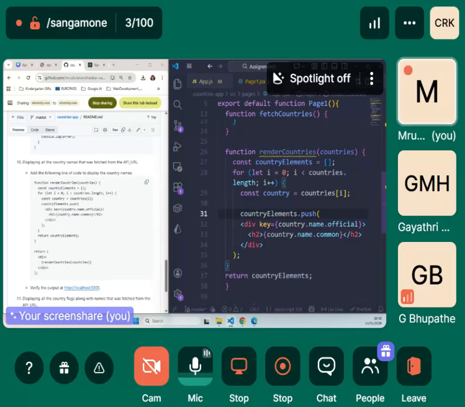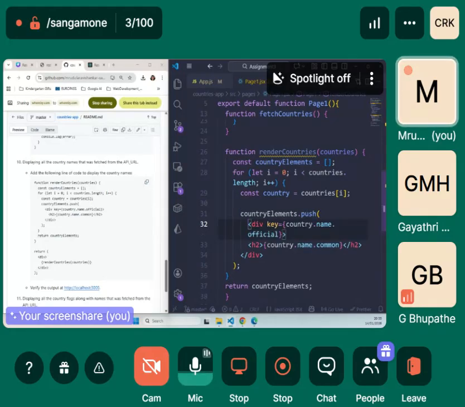So we are going to assign country of i. Countries is an array, right? So countries[i] is countries of index 0. Whatever data is in index 0, that will get transferred to country. Now what we do is we push it.